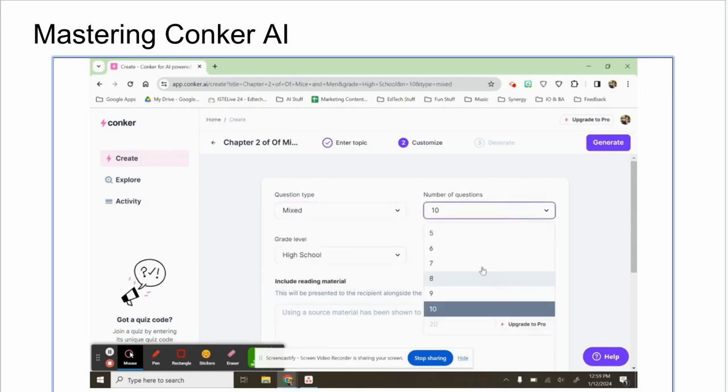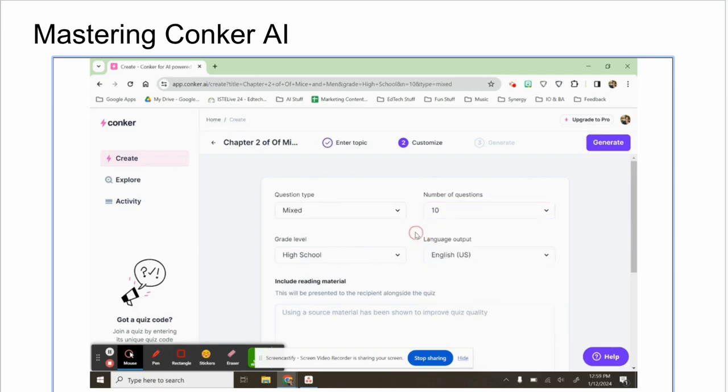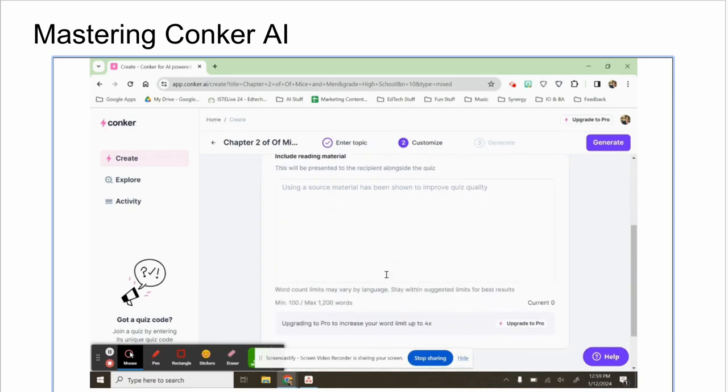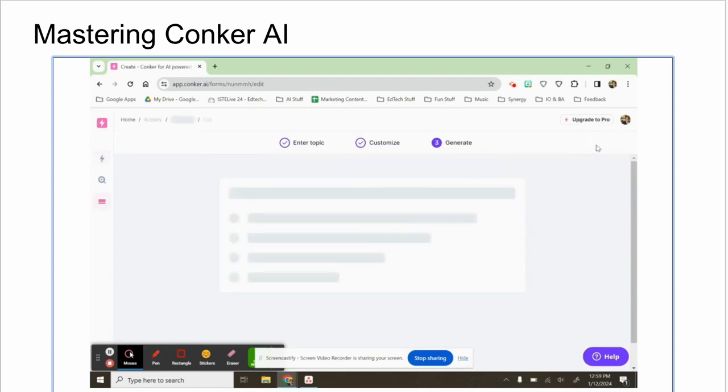I can have up to 10 questions in the free version, and I want to make it for high school, and I want it to be in English, but I have other choices there as well. I don't have any source material to include today. I'm just going to say generate. And it'll generate my 10 questions about Of Mice and Men Chapter 2.